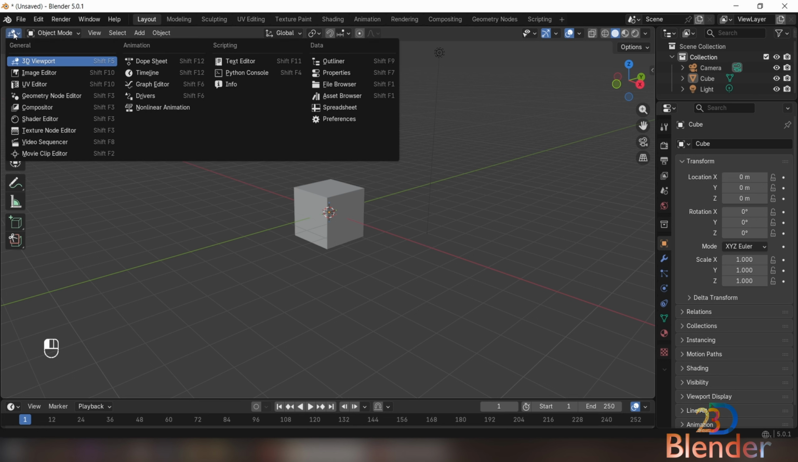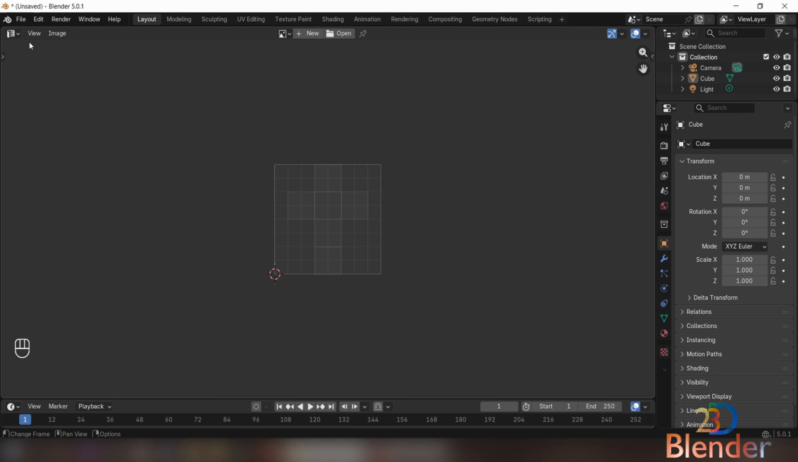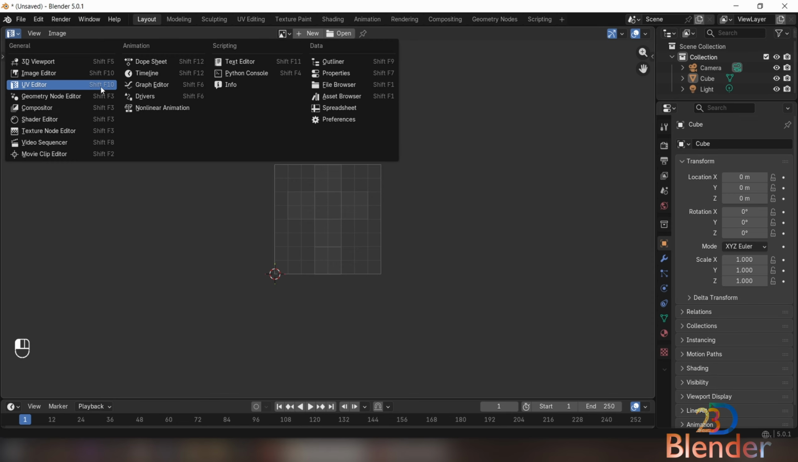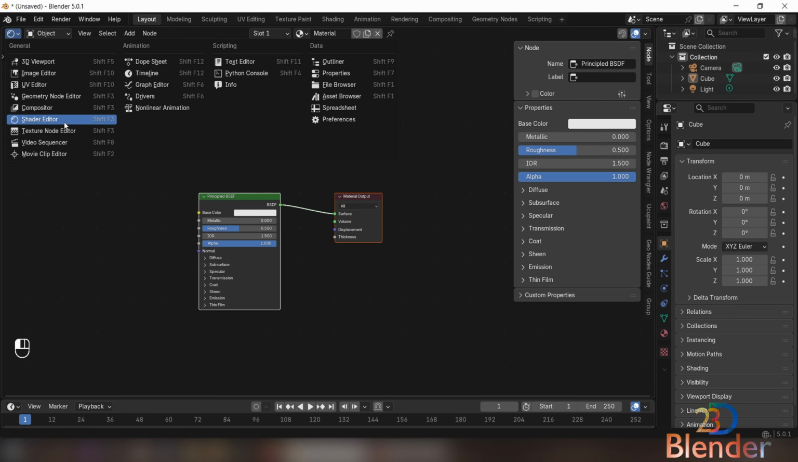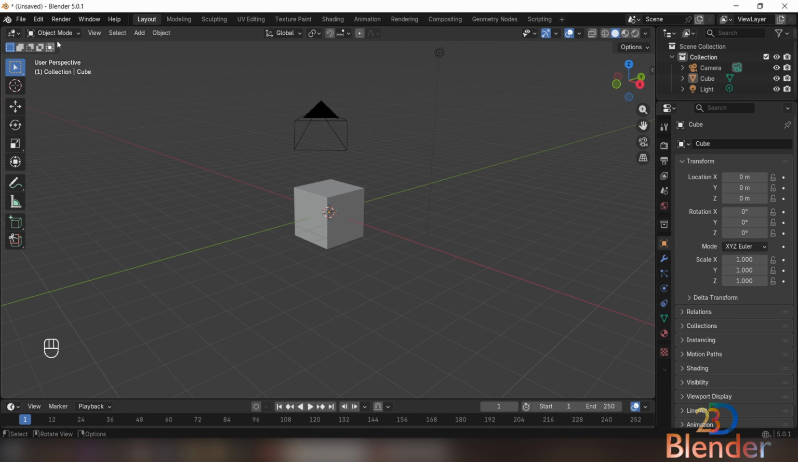If you come down here, this tells us which mode we are working with. Right now we are in 3D viewport. If I change this to UV editor and come back here, now you can see that UV editor is highlighted in blue. So now I know that I'm currently working with UV editor mode. And same way, if I move to shader editor, this will be highlighted. So let's switch back to 3D viewport.